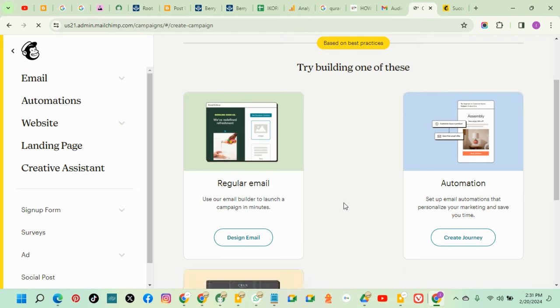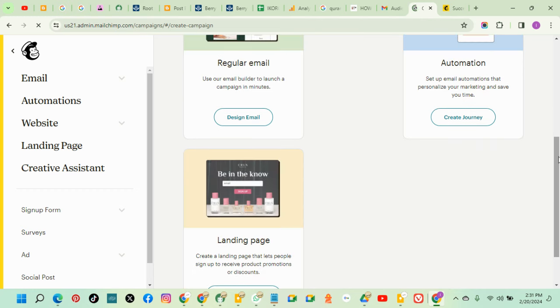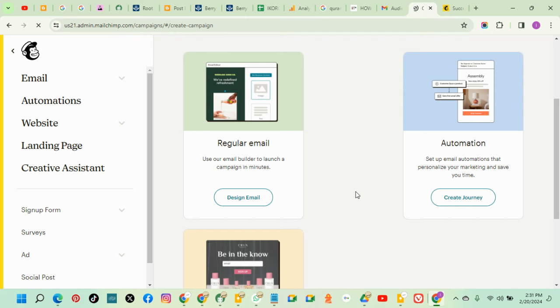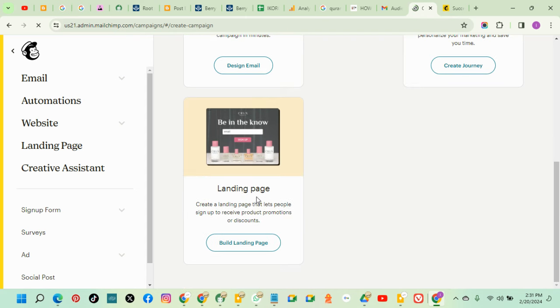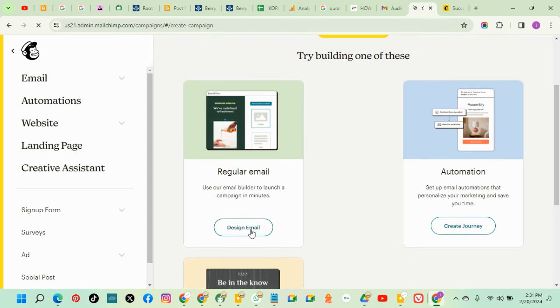So you can go for already made or blank. What I'll do is go with already made, then I'll teach you the blank. So this is regular email, automation, landing page. I'll go with regular email. This is what you have to choose.